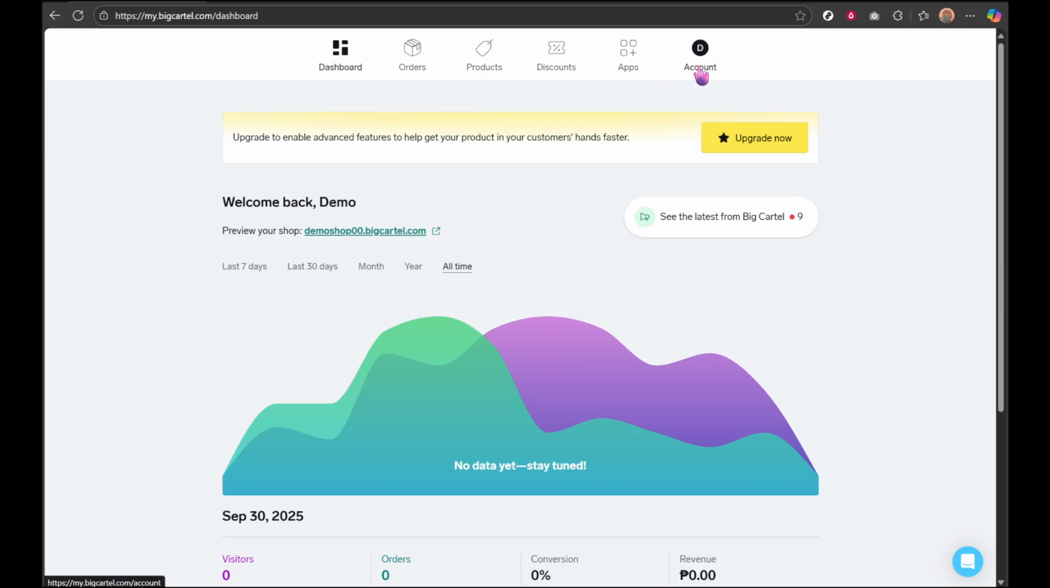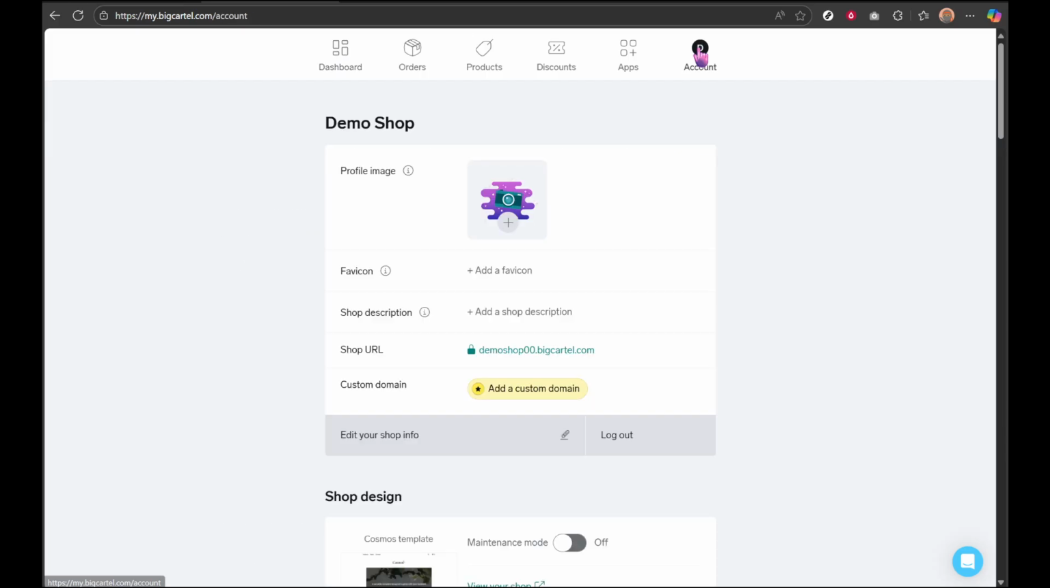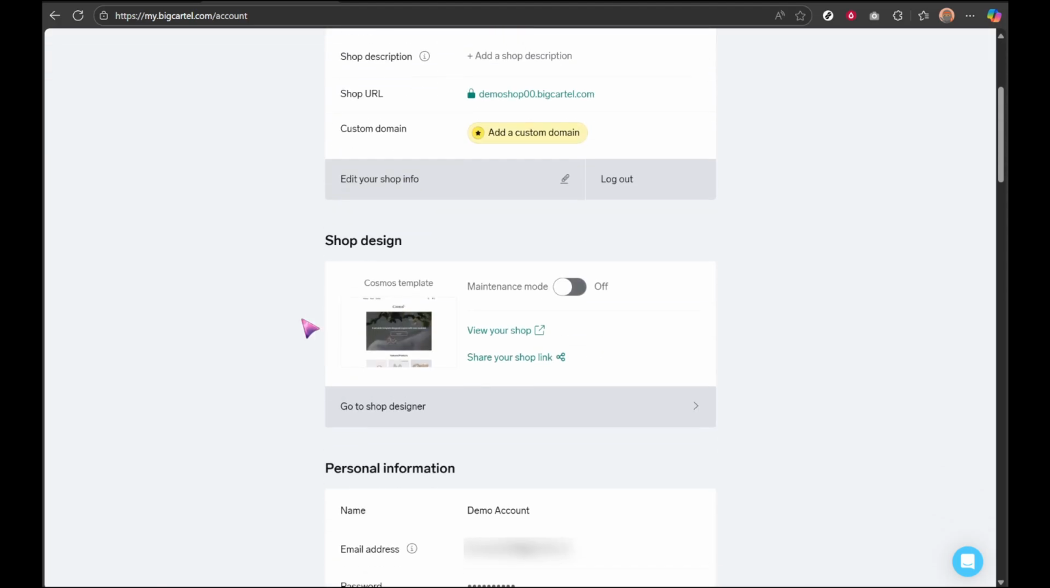Now that you're in the dashboard, look for the Account section. This is usually prominently displayed as it's one of the foundational components of your store setup. Click on Account and you'll be taken to a new page where you can configure various aspects of your store's backend. It's like entering the engine room of your shop. Here's where you tweak the settings that keep everything running smoothly.